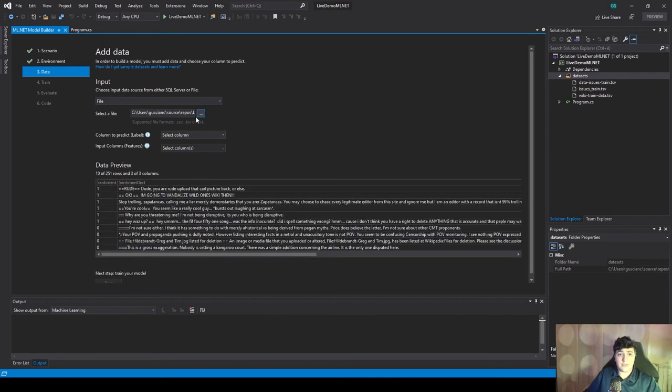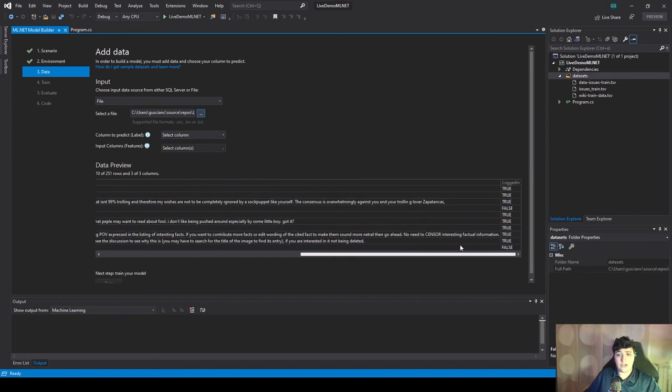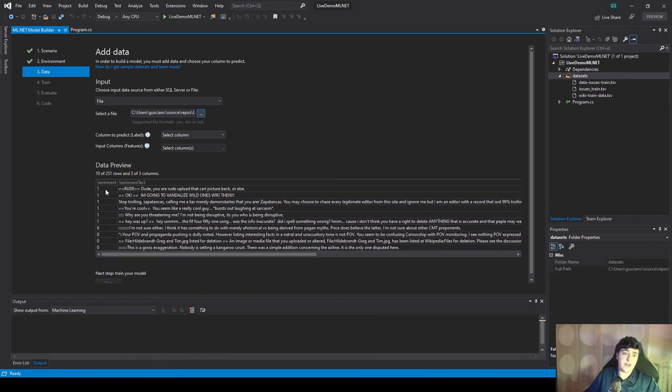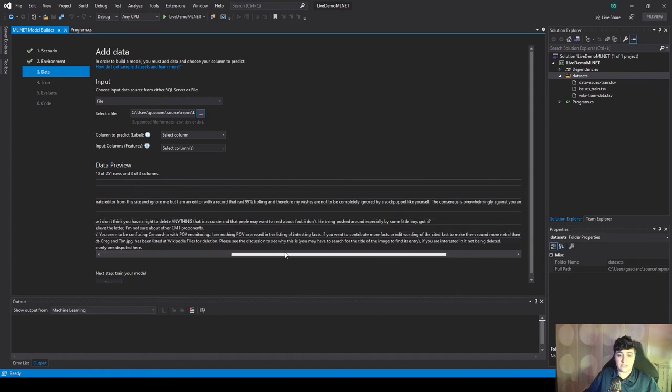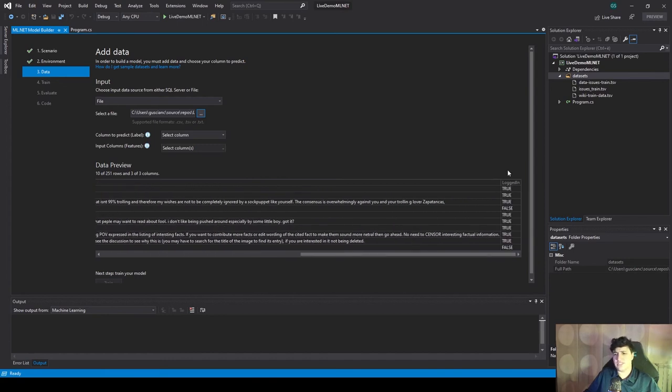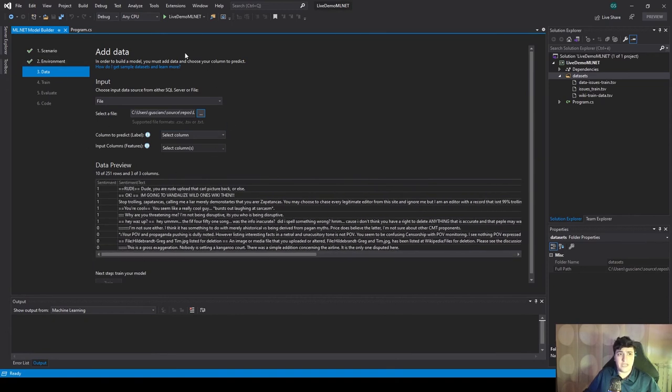The nice thing is that while it's loading, it gives you a preview of the file. You have a column called sentiment text that shows what is written inside. Sentiment 1 means it is a bad or rude comment, and 0 means it's a good comment. Then there is logged in, so whether the user was logged in or not. But let's focus on what Model Builder allows us to do. First, it allows us to define which column we're going to predict, which in this case is sentiment. And which are the features?